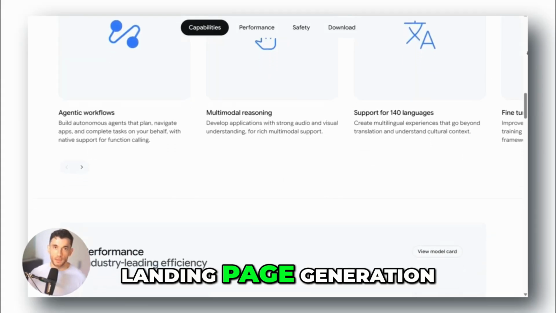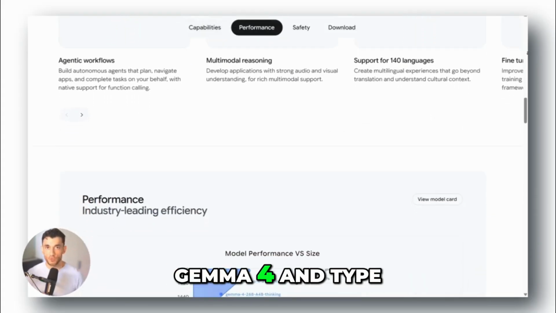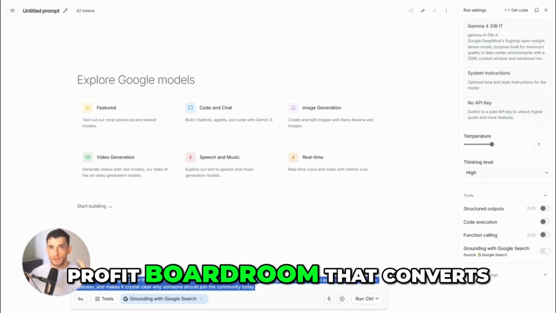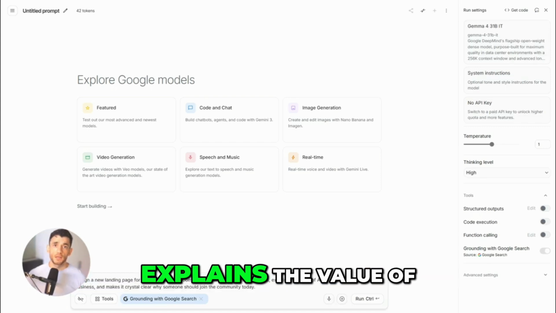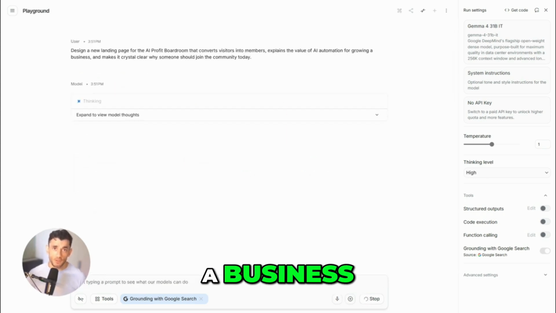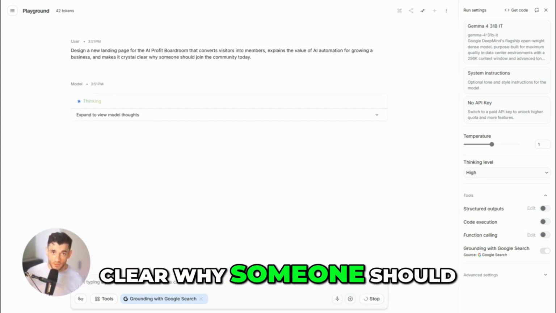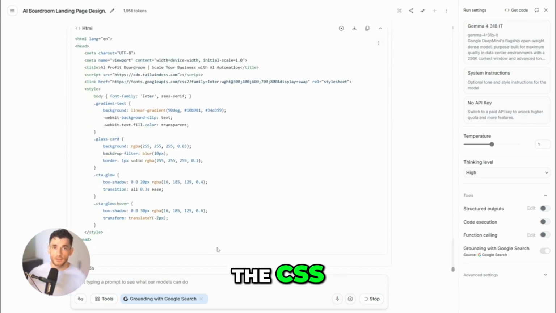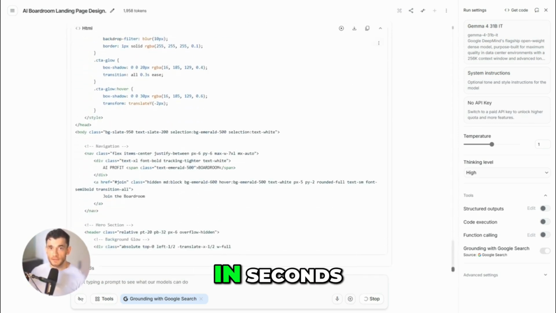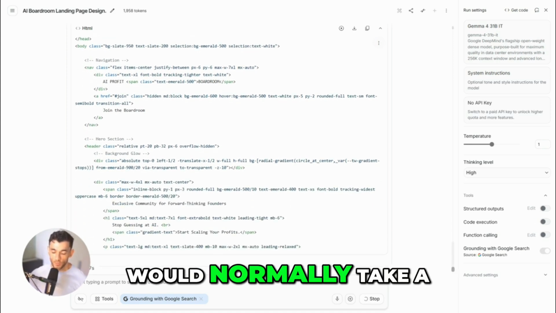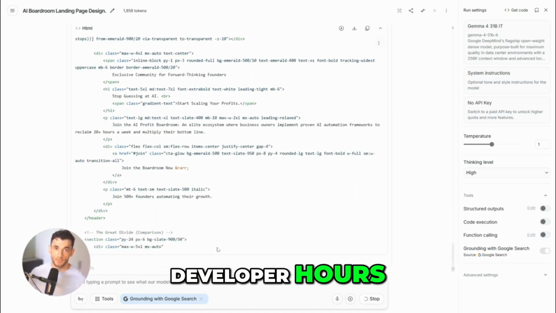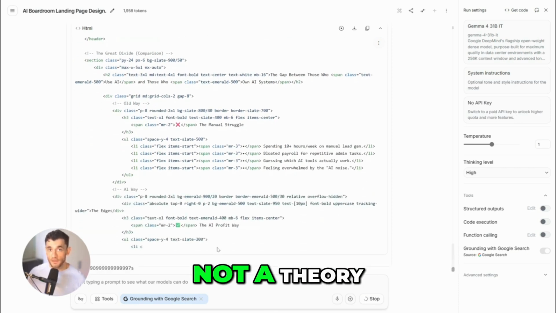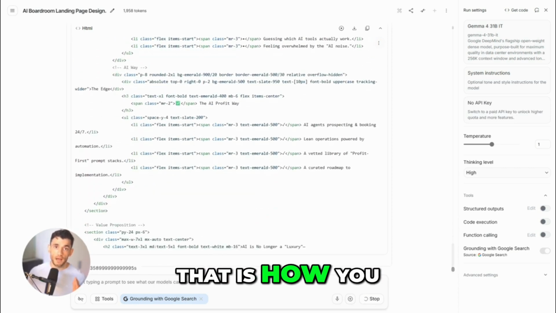Number 1, landing page generation. I would open up Gemma 4 and type this exact prompt. Design a new landing page for the AI Profit Boardroom that converts visitors into members, explains the value of AI automation for growing a business, and makes it crystal clear why someone should join the community today. And it writes the full HTML, the CSS, the layout, the copy. Everything in seconds. A landing page that would normally take a developer hours. I can take that, put it live, and start driving traffic to it. That is a real use case. Not a theory, not a fake example. That is how you actually use this.